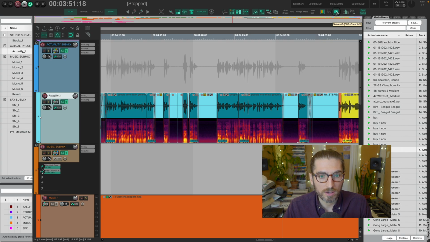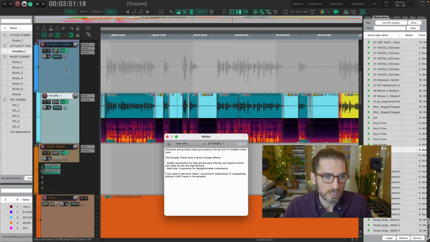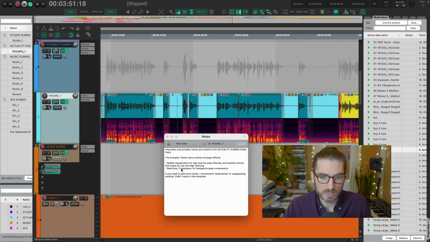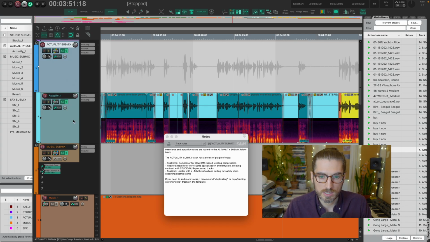Next, we have our notes panel. So you can leave notes on tracks or items. And so if you switch them, you can see these notes will change depending on where my focus is.